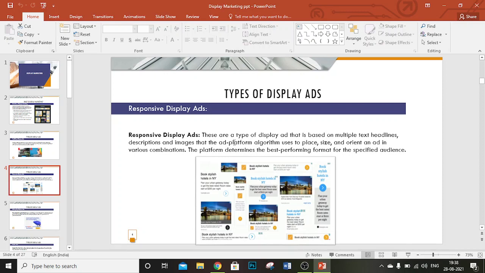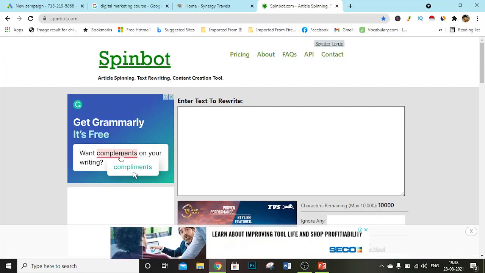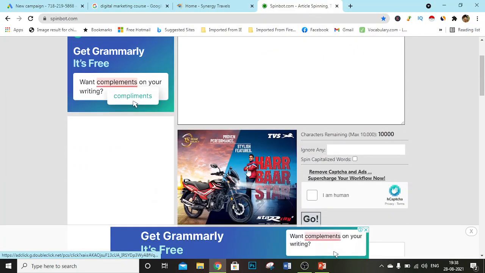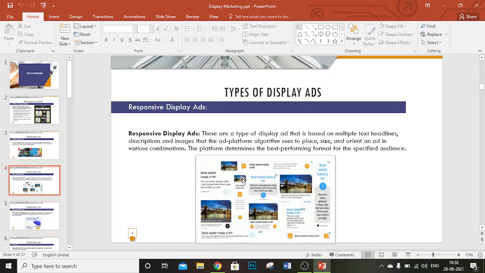They will give you some ideas to put the text headlines. So multiple descriptions and headlines and images that the ad platform algorithm uses to place, size and orient an ad in various combinations. So they will rotate the headlines, they will rotate the images, they will rotate the descriptions as well at different points of time when you will be seeing those ads. See, this will change again if you open it somewhere. So these kinds of ads are generally called responsive ads. When there are multiple headlines, when the headline changes often, then we call it a responsive ad. So you can see in the picture as well how the things are coming.